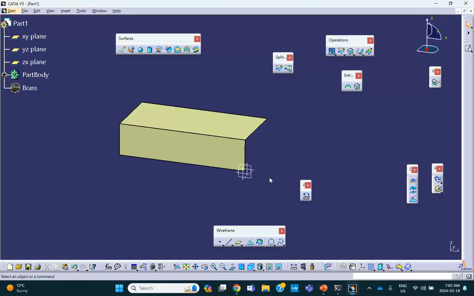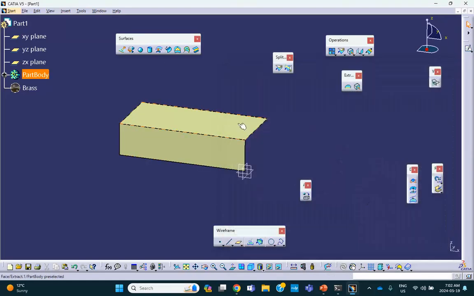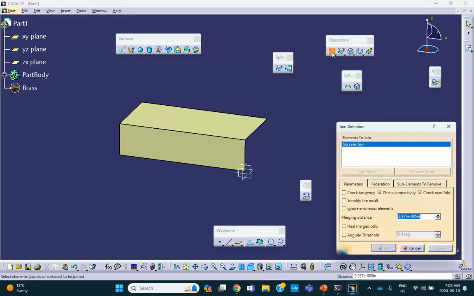Now, let's apply material to this thing. Oh, I already did that. Sorry. Cancel. Now you have to join these things. Remember, to join these, you have to be in the wireframe and surface design, and you're already there. That's how I created this, by extracting these surfaces and joining this surface and that surface.